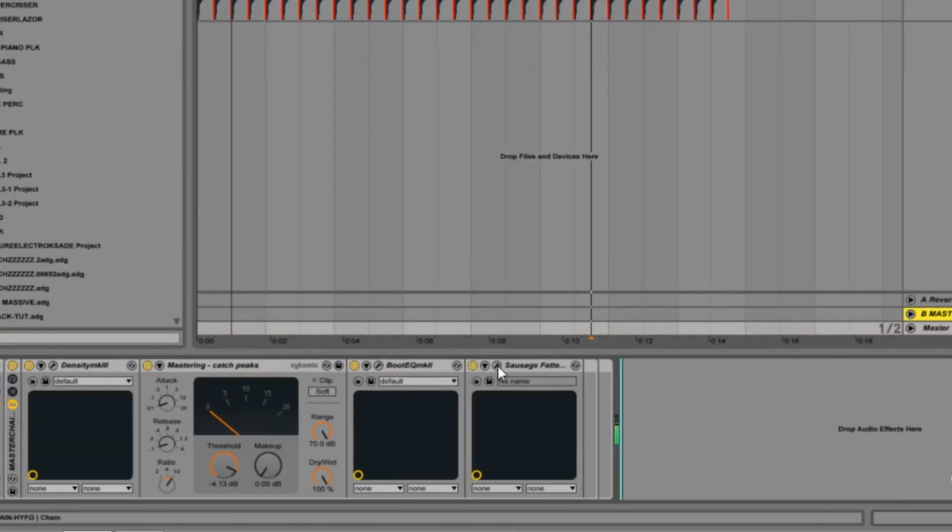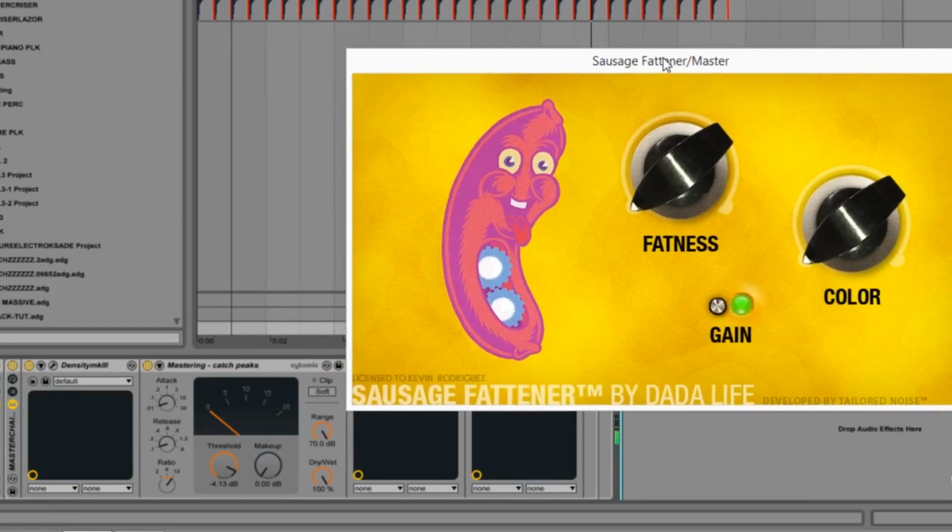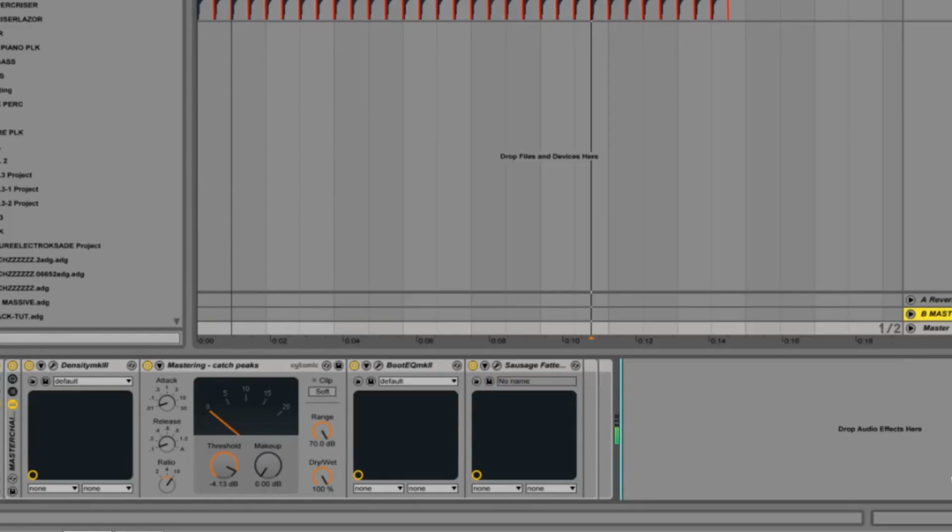And then after that we have a Sausage Fattener just to limit this. So instead of using a limiter with a threshold, like an Ozone or an L2 or something like that, the kind of plugins that have thresholds, where you just pull those thresholds down and brick wall your mix, that's not what we're trying to do here. I just want to limit this. I just want this to be loud. I don't want it actually to sound compressed or limited or anything like that.